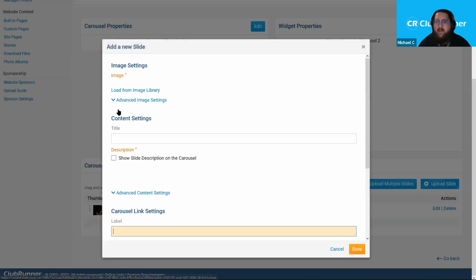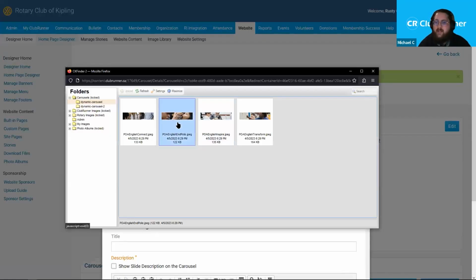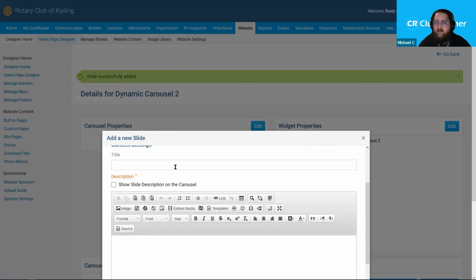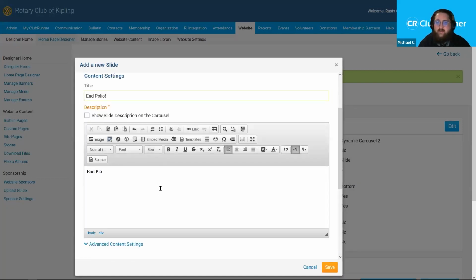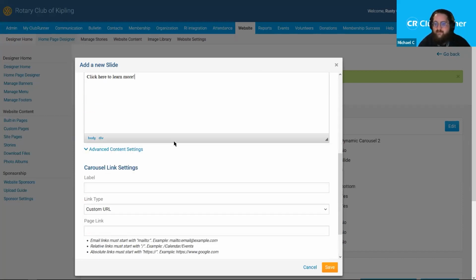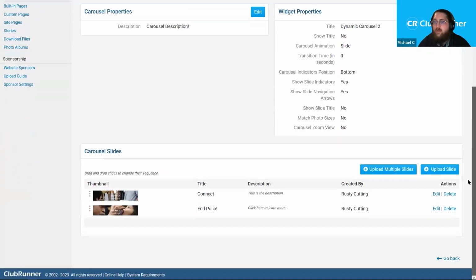And we can go ahead and we can add a couple of these in here. So I'm going to add one more so that we can take a look. And we'll go ahead and leave it like this. Go ahead and click save. So we now have 2 carousel images added here.